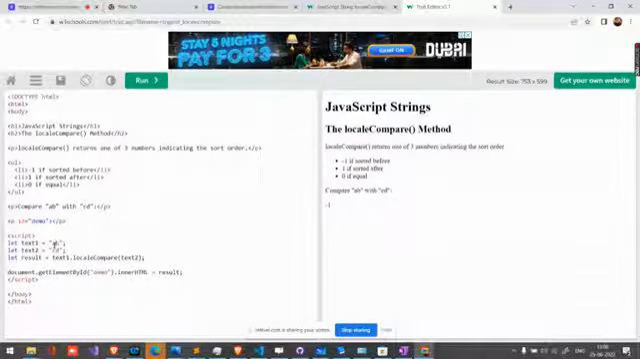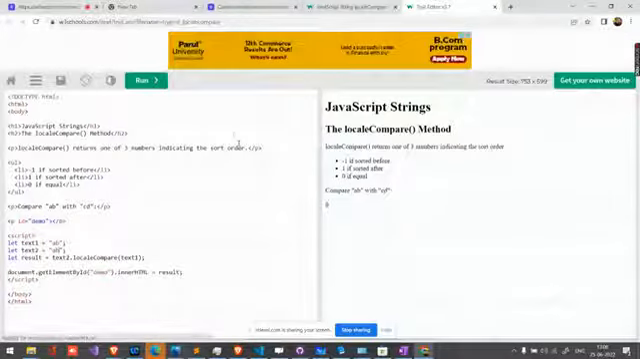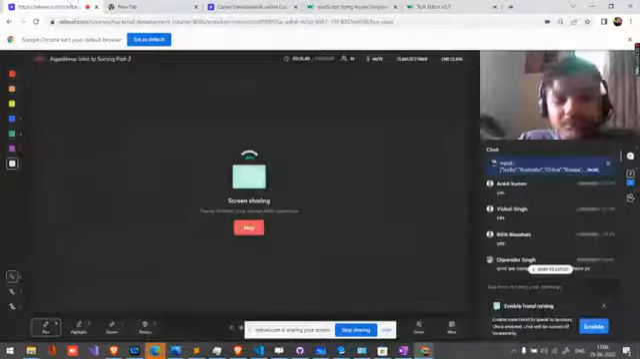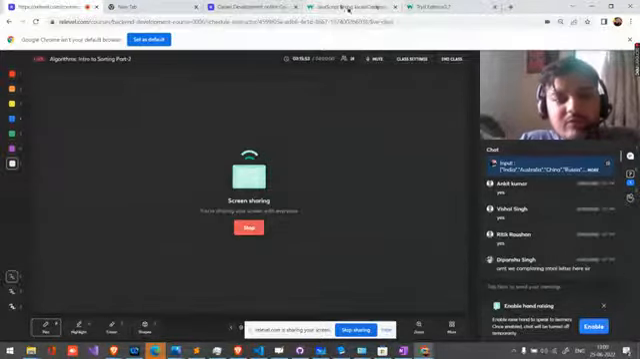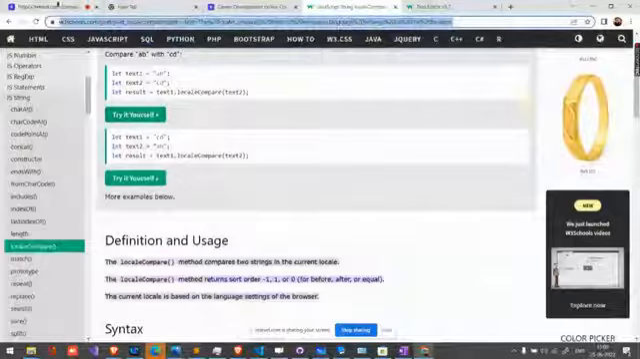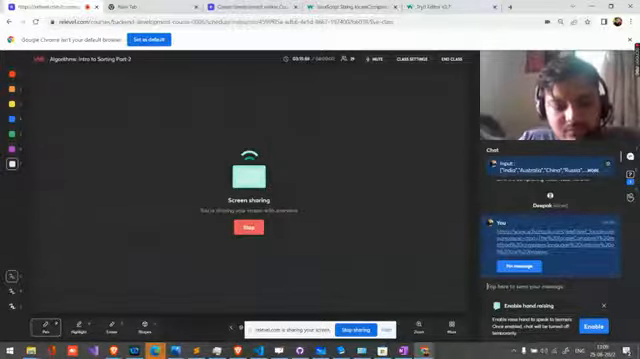Now compared to this, if I compare text 2 with text 1, it will give me the positive result, right? And if both the strings are equal, it will give me 0. Okay, that is what is intended here. Okay, so if you want to see that particular function also, let me copy and paste this. You can also learn from this or read from this.